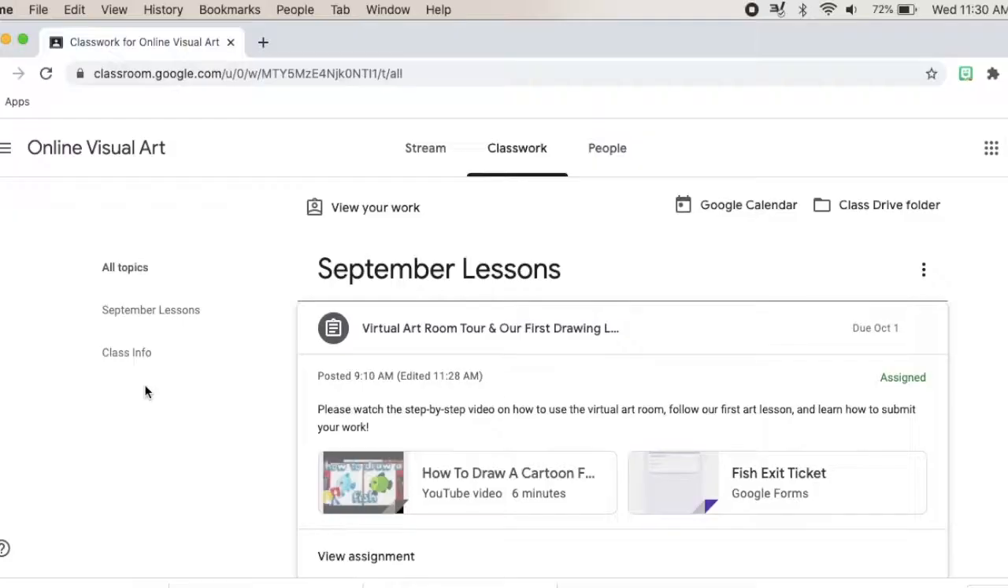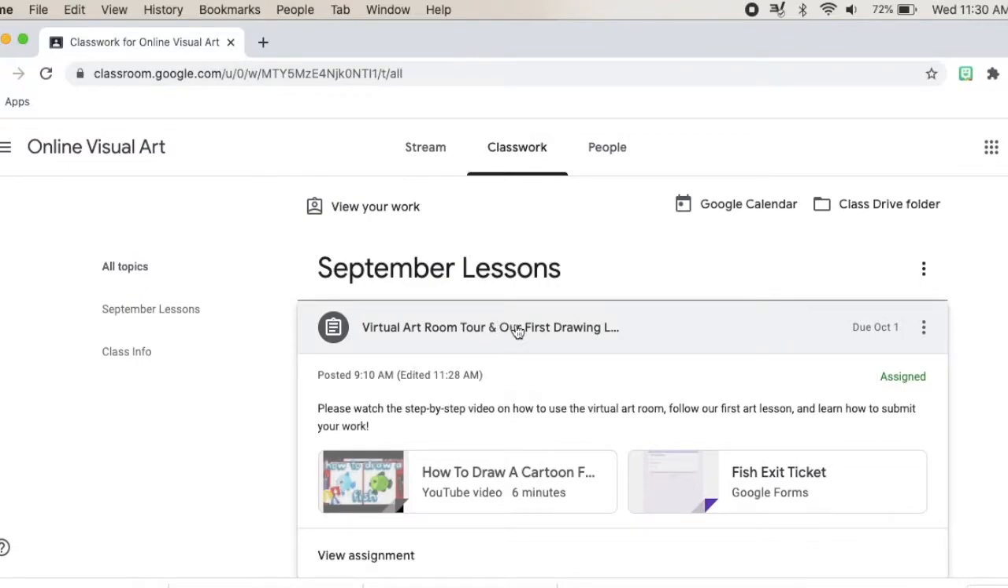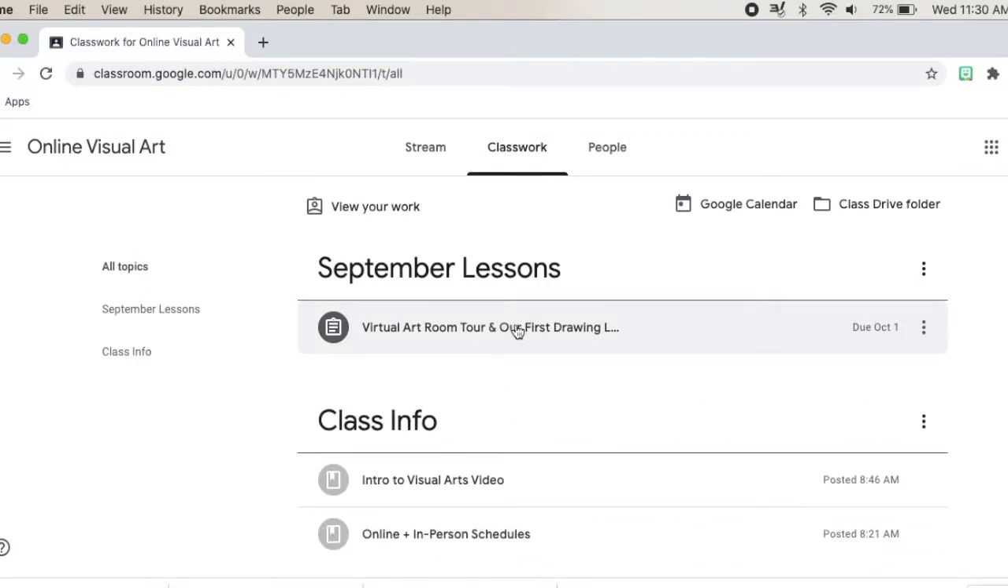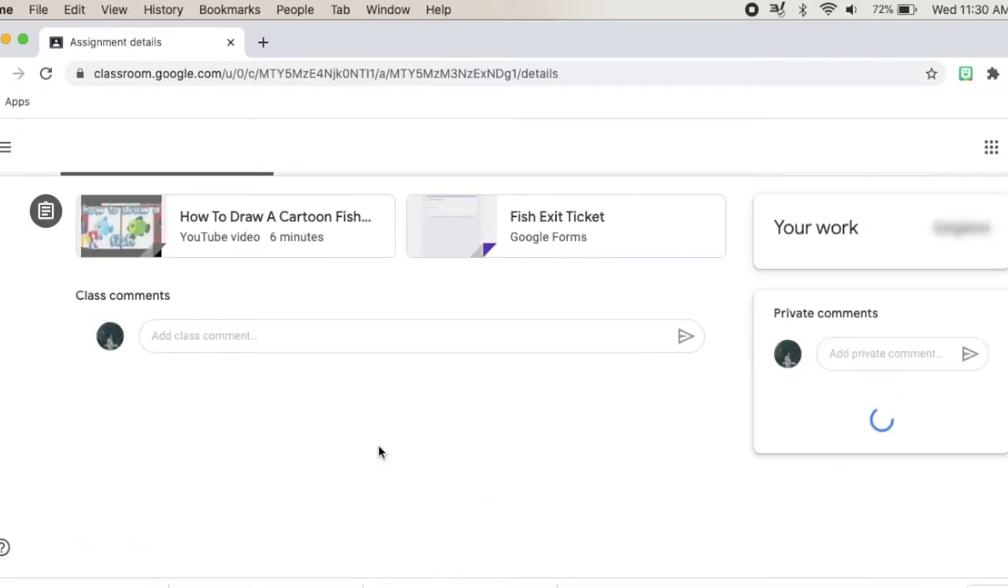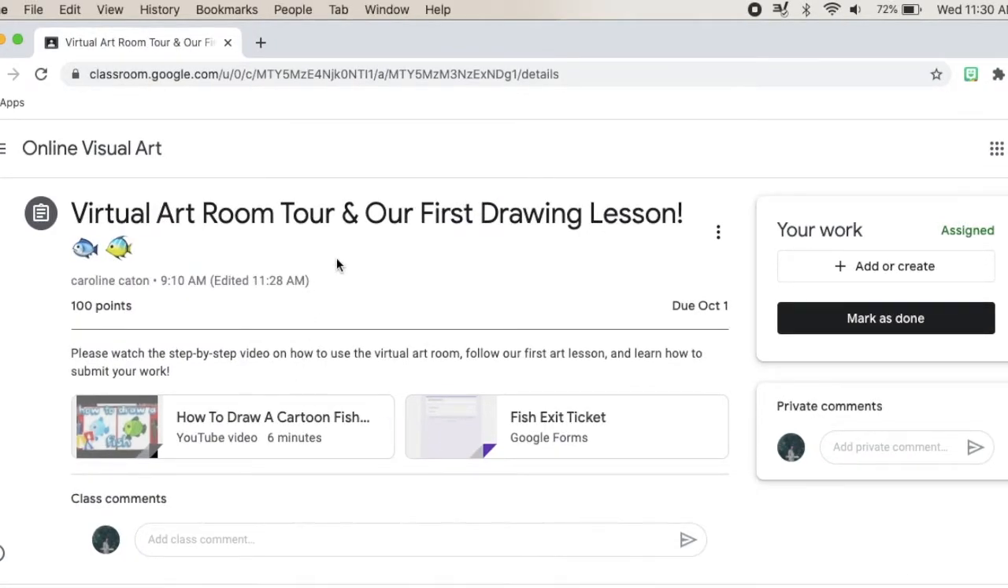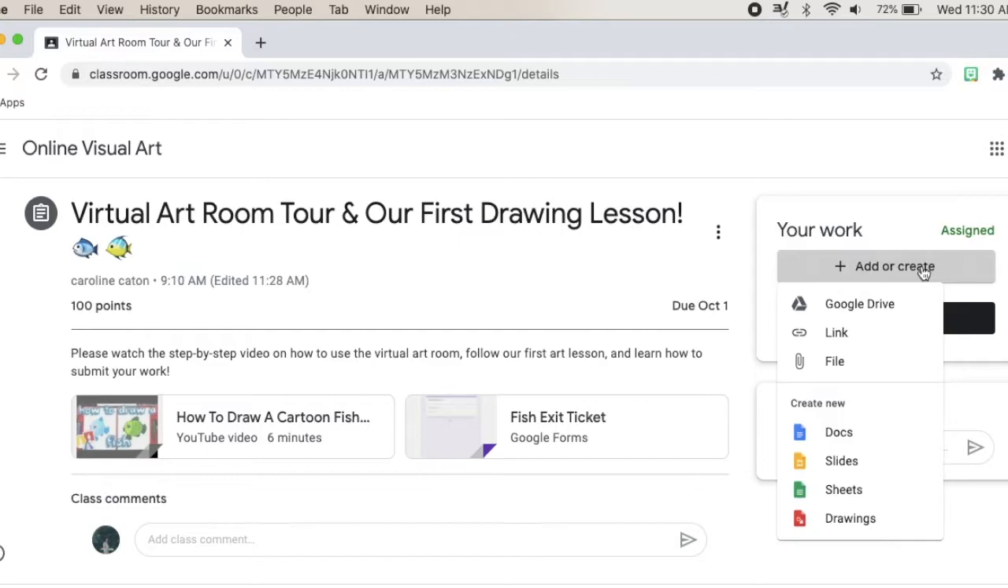Once you have that all done, we're going to go back into the Google Classroom. And instead of clicking on top of the lesson, you've got to scroll down a bit and click View Assignment. There we go. On the top right there where it says Assigned, you can add or create. Click that to open. It'll drop down. You're going to click on File.